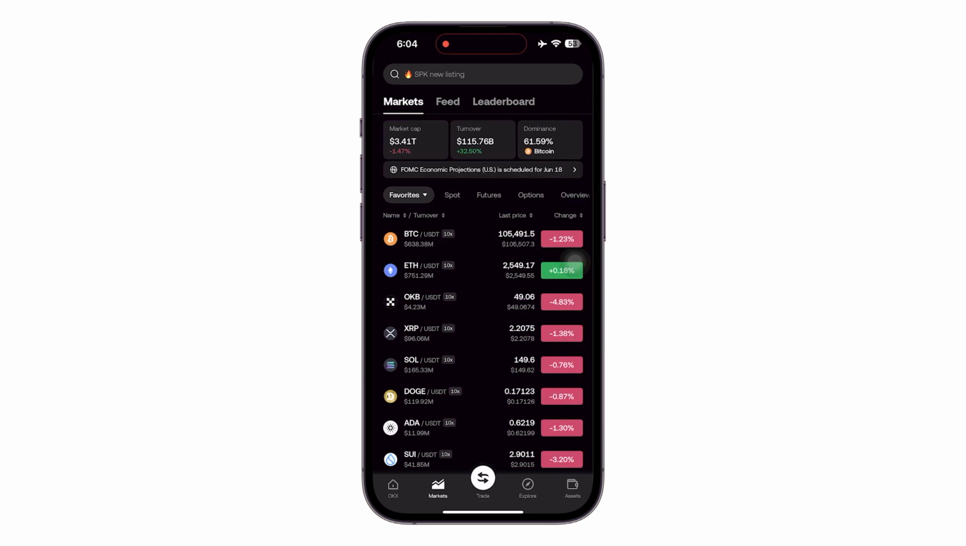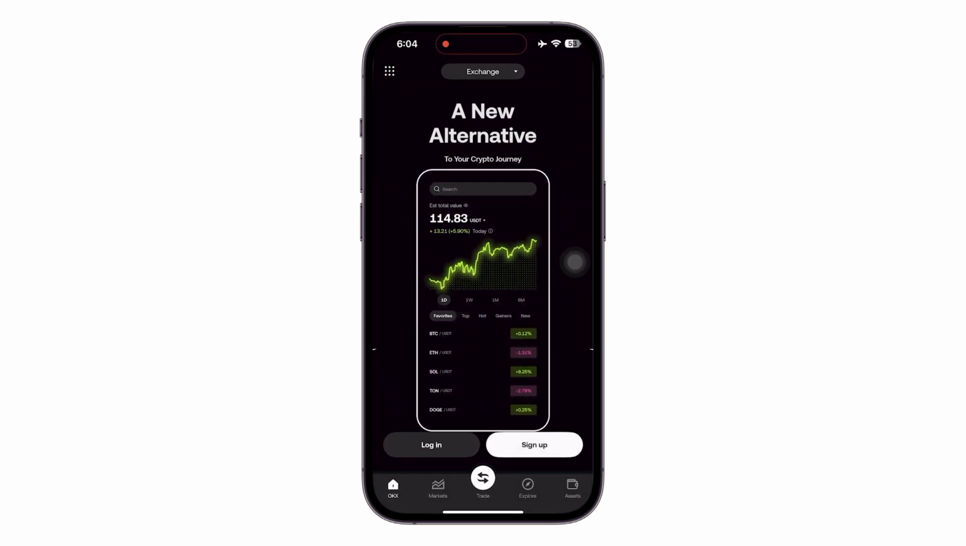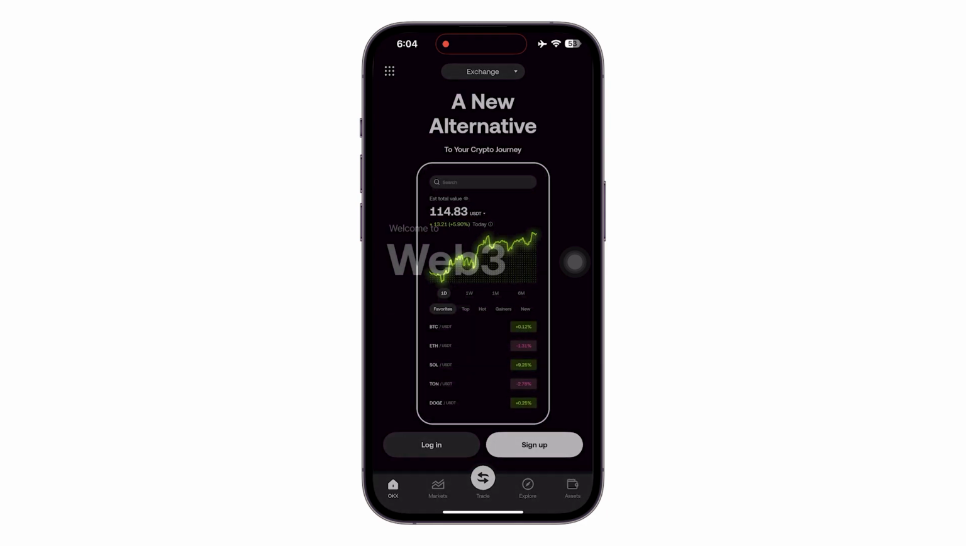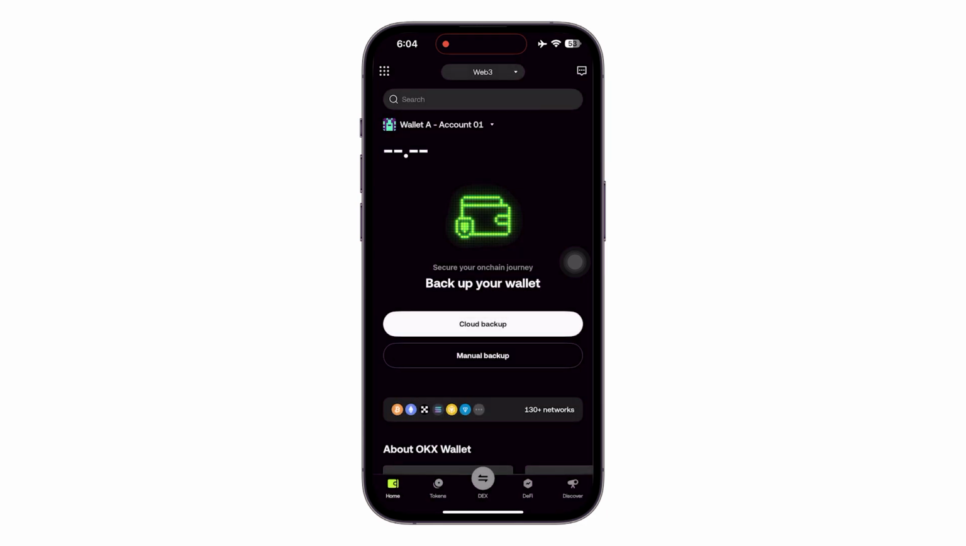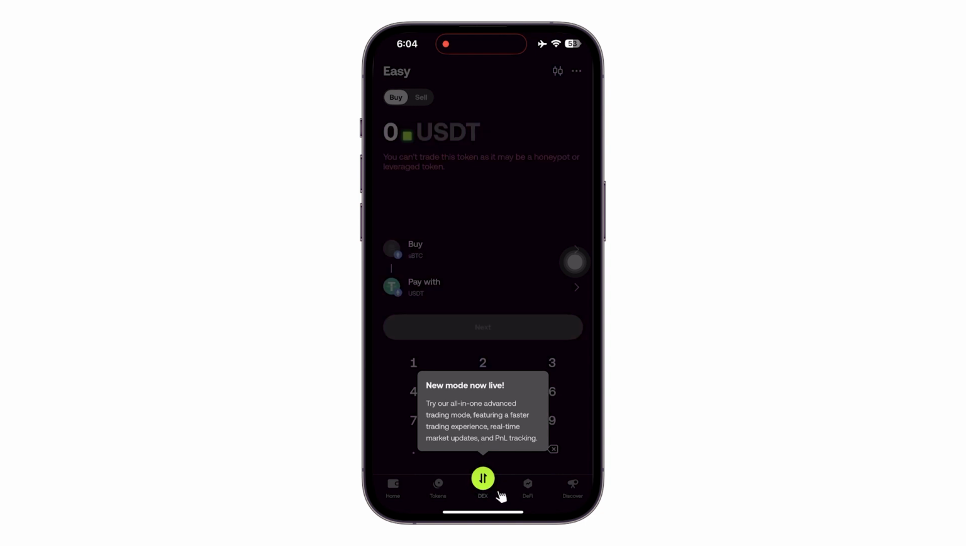So now what we need to do is simply go back, and let me just open that again. So you're going to be heading over to your Web3 section and send it from your OKX wallet to that particular address that we just copied for exchange. And that's how easy it is. You can simply use this option to buy and sell and send as well. So yeah, that's how easy it is to do it.